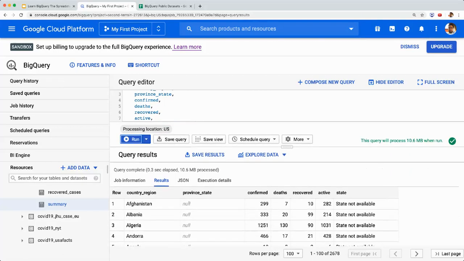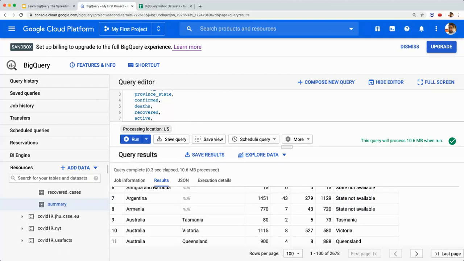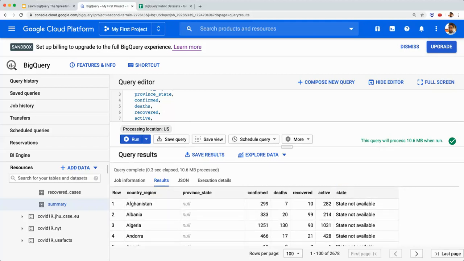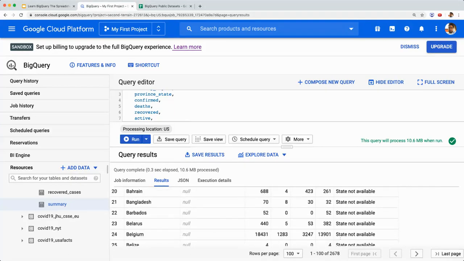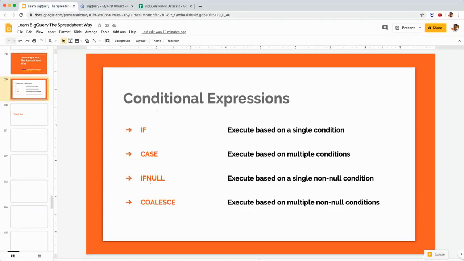Okay, so whenever we have a null value, we get the default value 'State not available', and whenever the value is not null, we get the same value. So this can be used when we want to replace the null value with some default value. So this is the IFNULL expression.